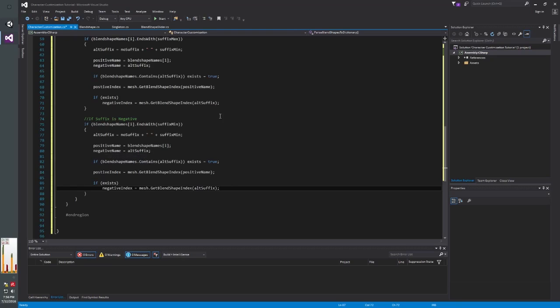That's all it is. So alternate suffix, this won't be max, this will be min, because min is the whole reason why it's running through the if statement. So if suffix is min, then this is max. And positive name will be alternate suffix, and negative name will be the blend shape. So just simply flip that. Just like that, and let me just double check if everything is going according to plan. Seems like it is.